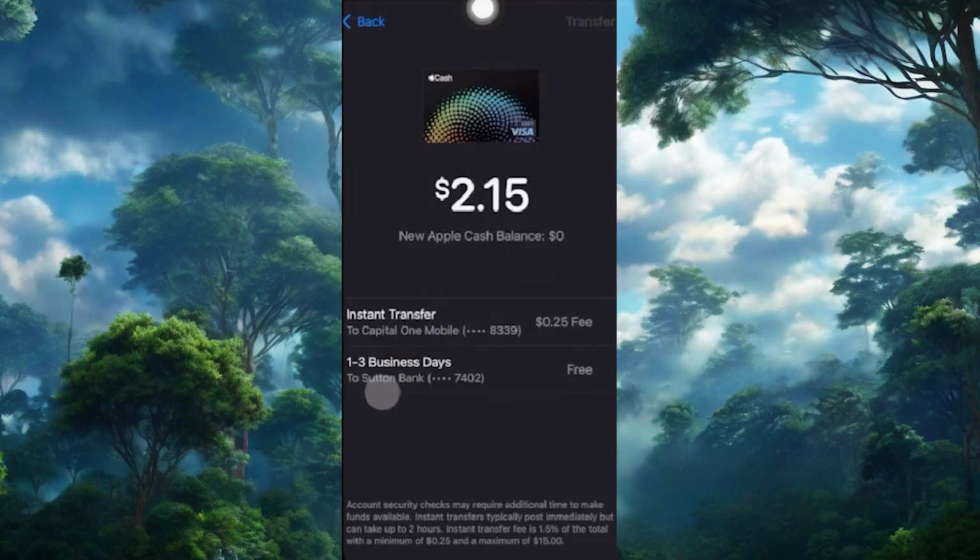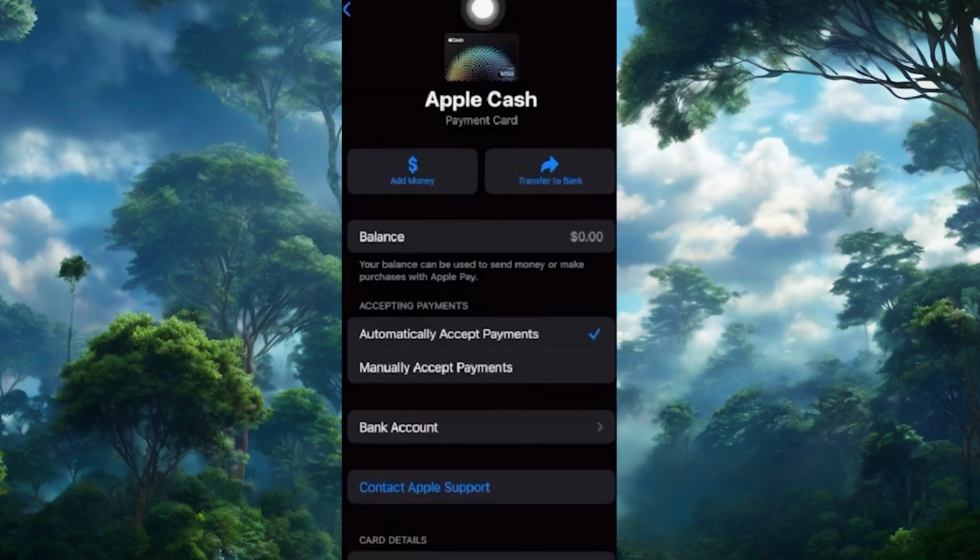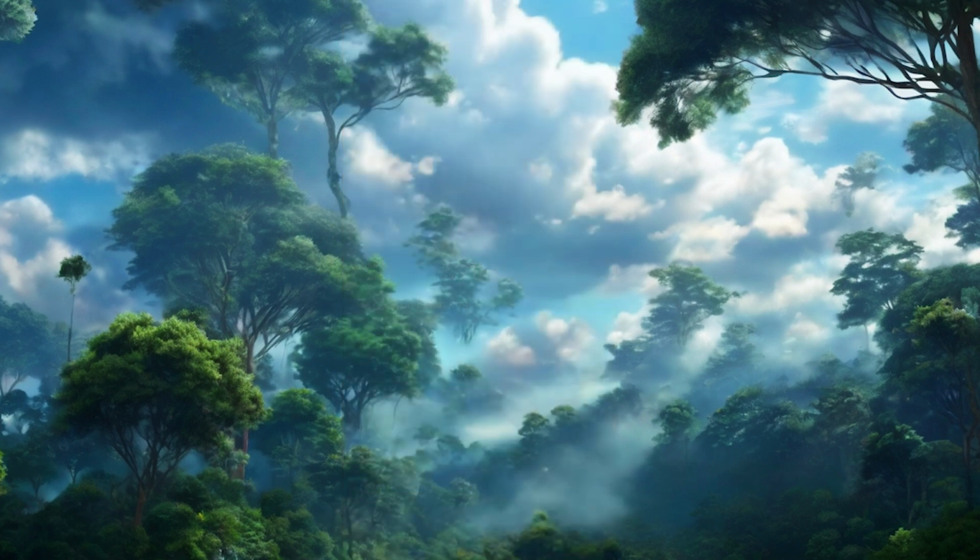After selecting the transfer method, tap transfer in the top right corner and double click your side button to confirm the transfer. If your bank account is not verifying, double check that you entered the account and routing numbers correctly from Cash App.